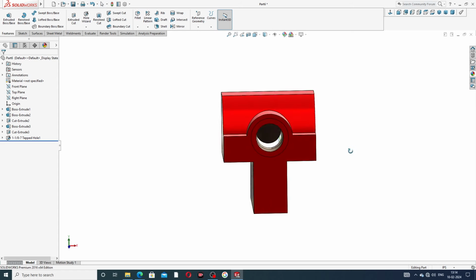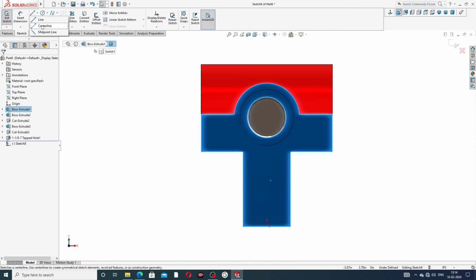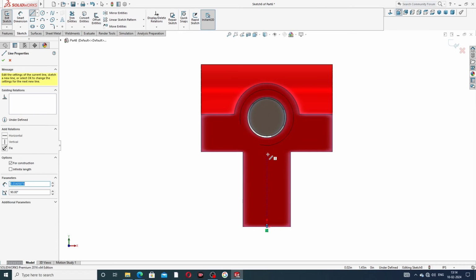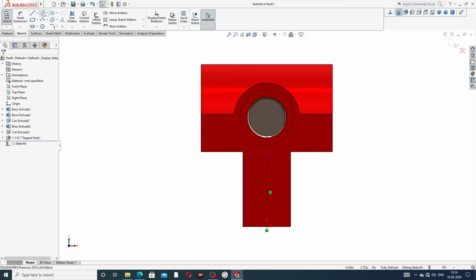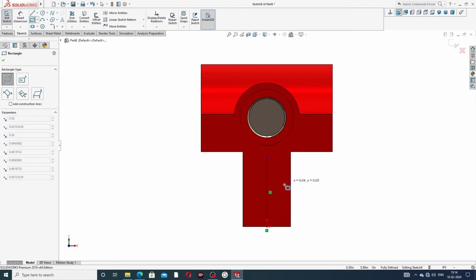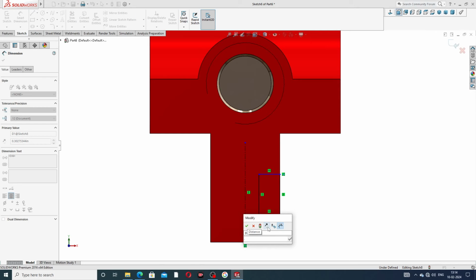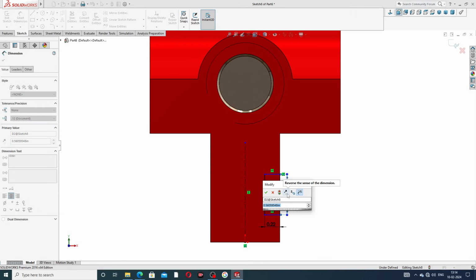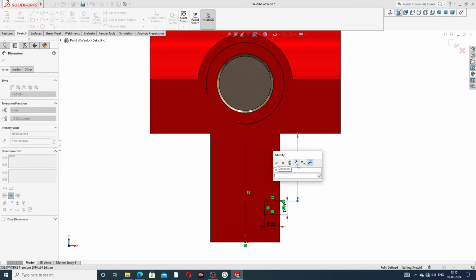Now draw this cutout. Select this face, sketch normal, and draw a center line here. This line is a vertical line, so go to vertical, and then use the corner rectangle. Drag the corner rectangle here. Then define the dimensions: this is 0.22 inch, then 0.19 inch, and this distance is 0.51 inch.